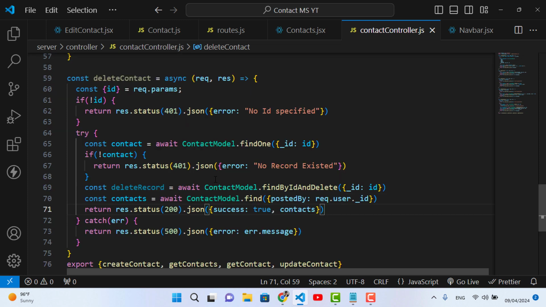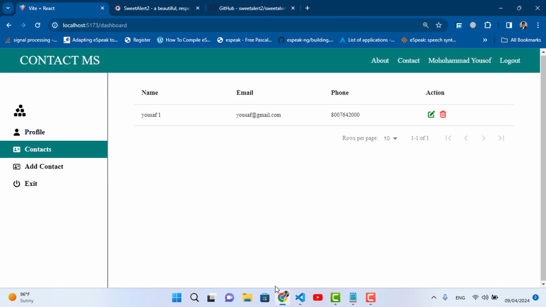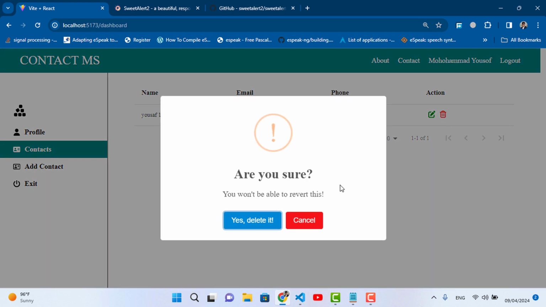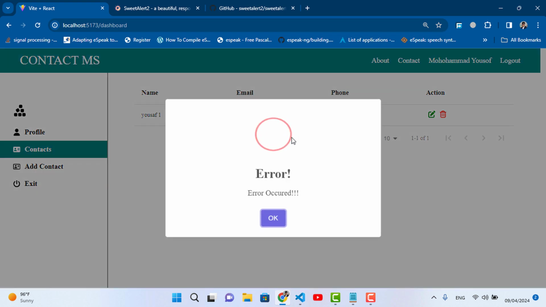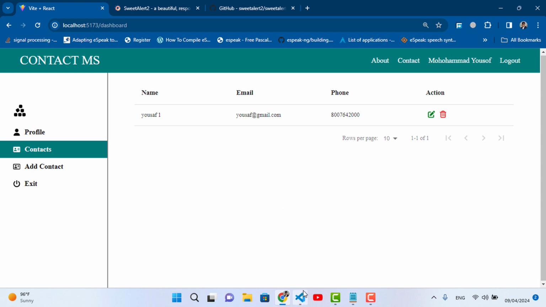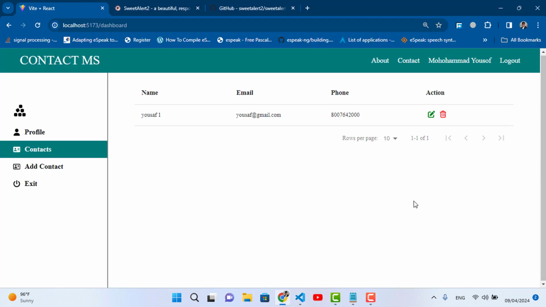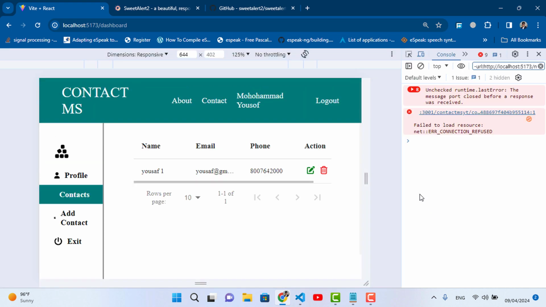So let's try it. Okay, deleteContact. Let's copy it and export it. Let's move to the browser, refresh it once. Yeah, we have that. Let's press delete. If you press cancel, nothing will happen. If you press delete, yes, delete it, it will delete the record. Yeah, delete, it means an error occurred, so the record has not been deleted. Let's check for the error. Where is the error? By ID and delete it. Where was the error?